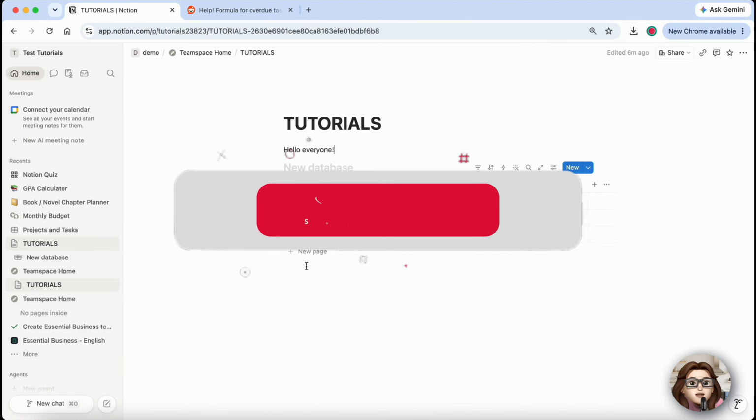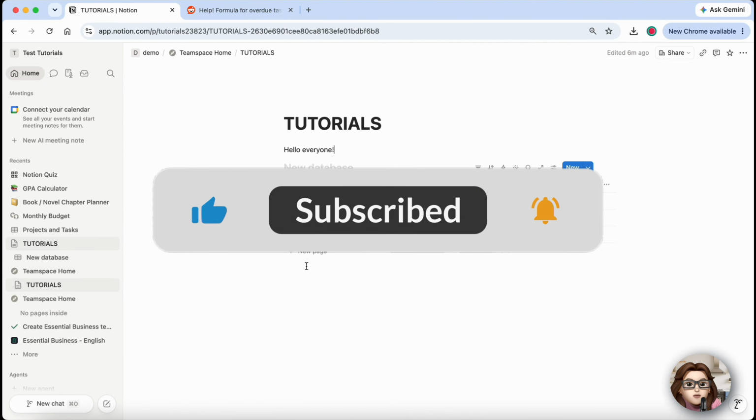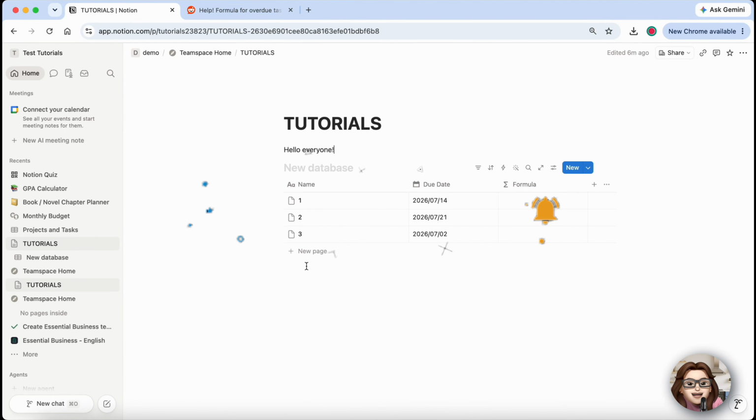In this tutorial, I'll show you how to display overdue tasks in Notion using a simple formula. By the end, you'll have a task database that automatically identifies overdue items so you can quickly see what needs your attention.